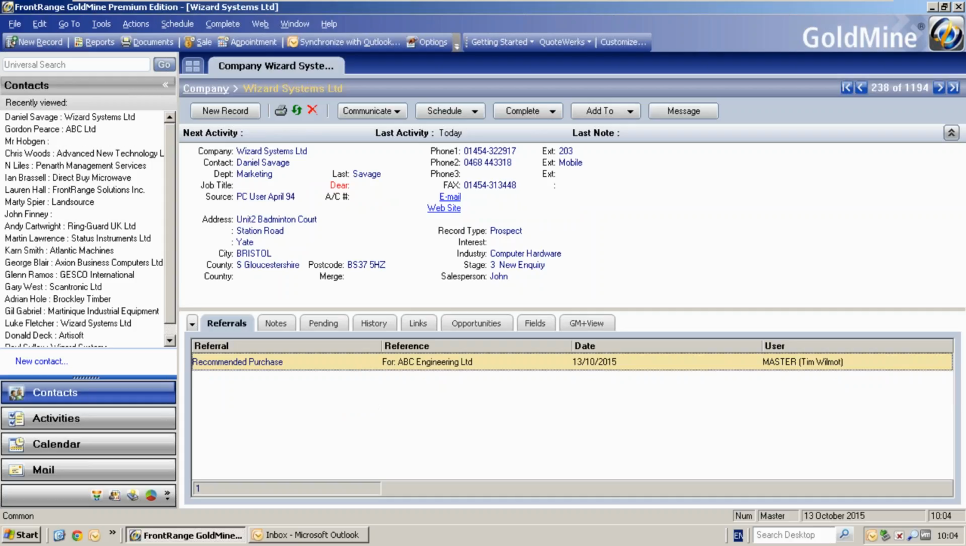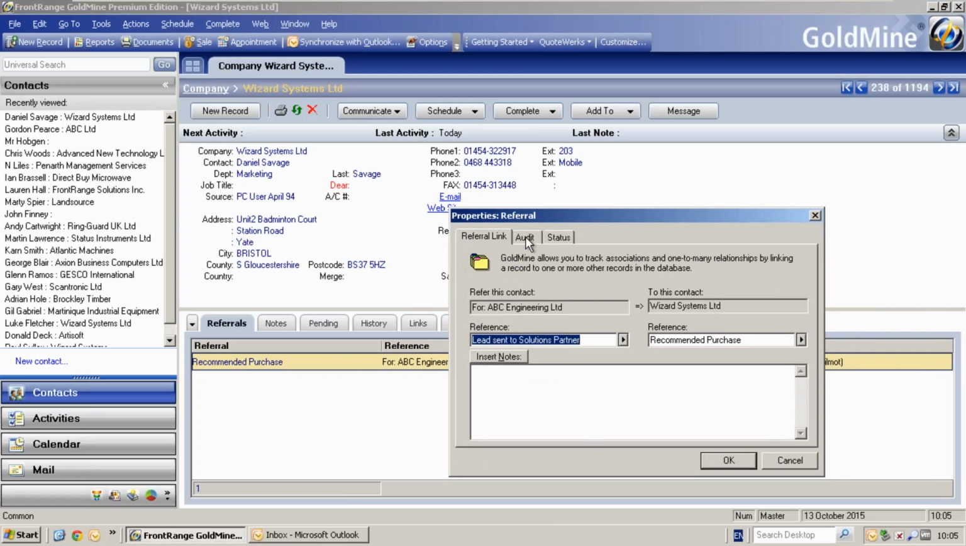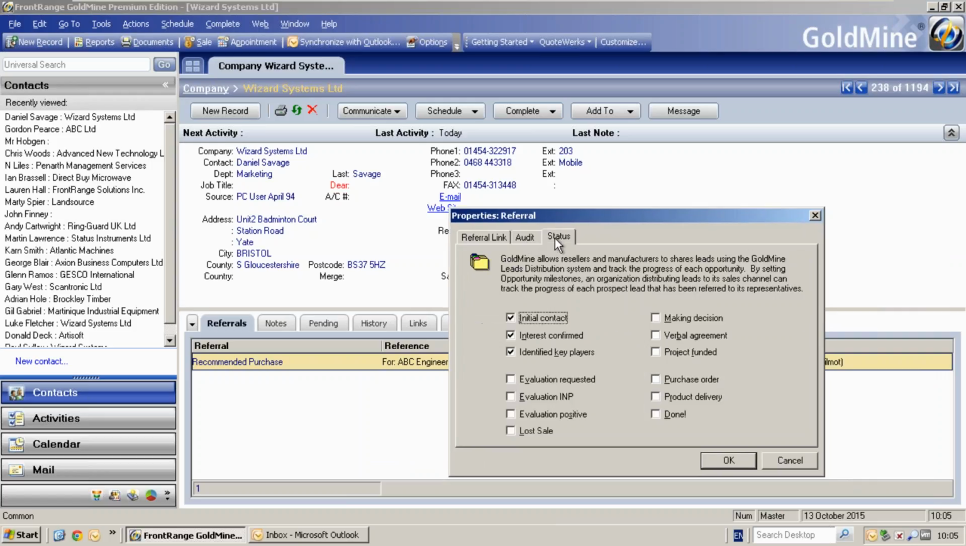Now also, in a lead allocation scenario, you can, if you wish to, utilize some slightly hidden fields for tracking the status of this lead. So if I just right click over this referral record, and from the local menu there, select Edit. Up comes the properties of this referral record. But if I click on the Status tab here, these are the kind of status options I'm referring to. So particularly relevant for lead allocation, lead distribution.